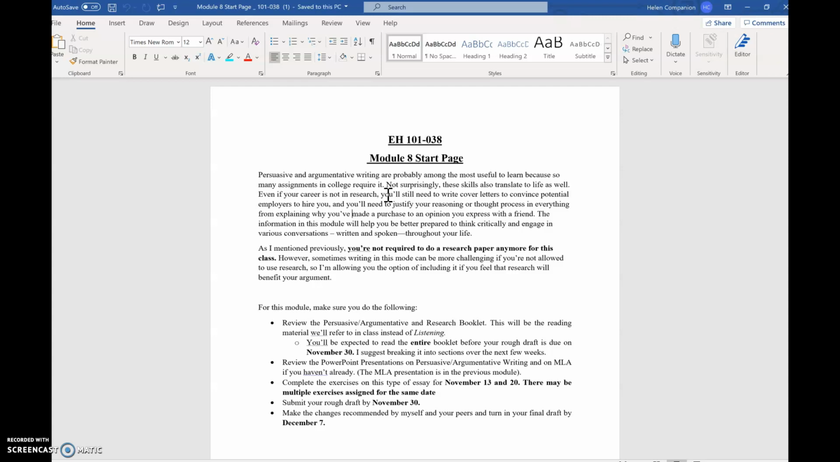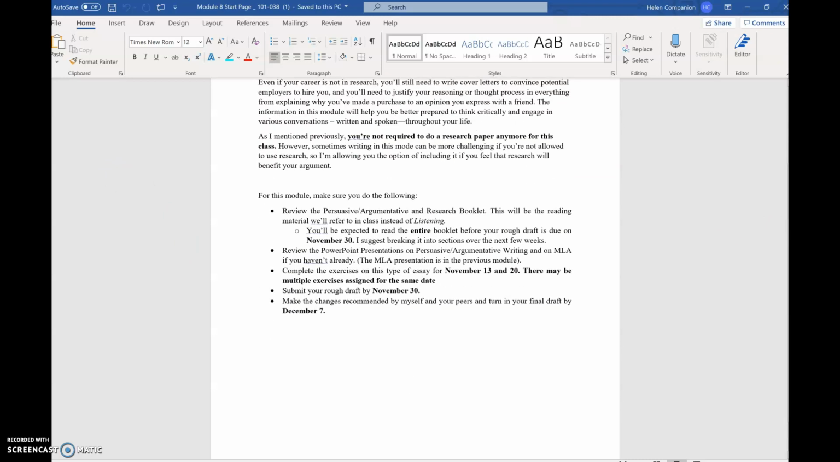You'll also complete the exercises that are assigned for November 13th and 20th or November 12th and 19th, depending on which class you're in. There may be multiple exercises due on the same date. The rough draft for both classes is due on November 30th, and the final draft is your final, and it is due on the day of your final, which is either December 7th or 8th, depending on your class. So right now I'm looking at the one for the 038 class, but the 039 class, which is the Tuesday-Thursday class, is very, very similar, and the dates are just one day different. So make sure you check those due dates.